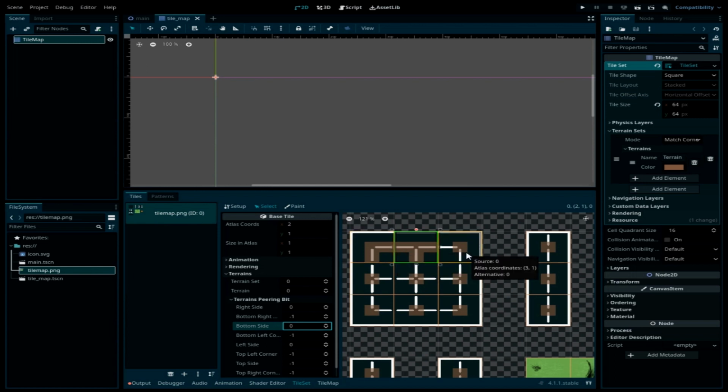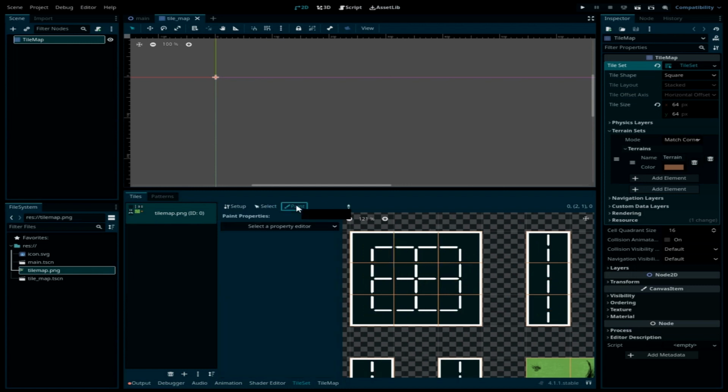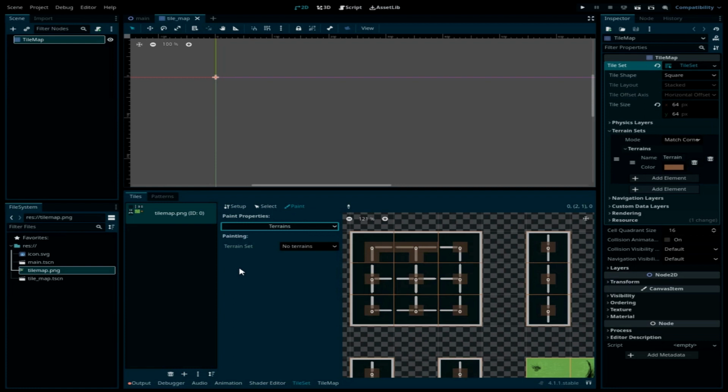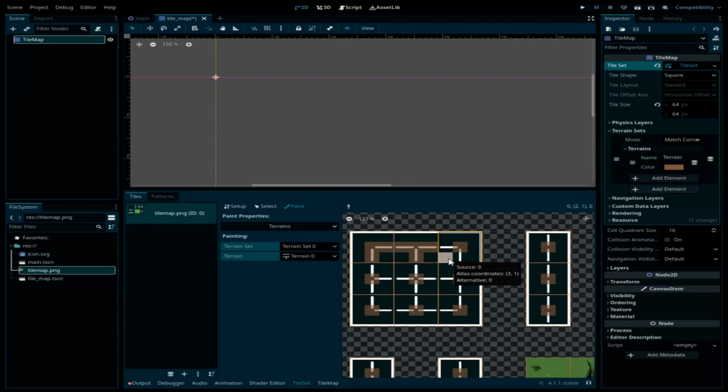And actually there is an easier way to do this by going to Paint and selecting the property editor, going to terrains, and here we need terrain set 0, and here select terrain 0. Now we can do this with the mouse button by selecting the piece with the left mouse button, and you can delete it with the right mouse button. Now going to the next tile.